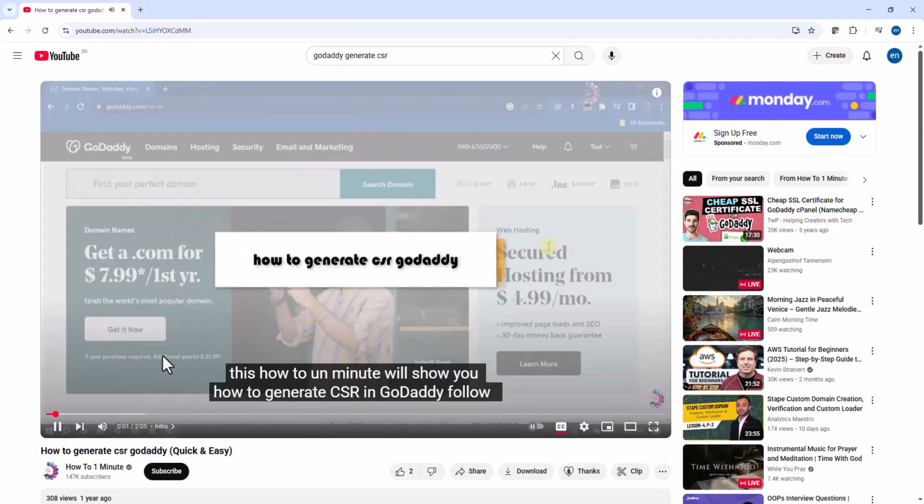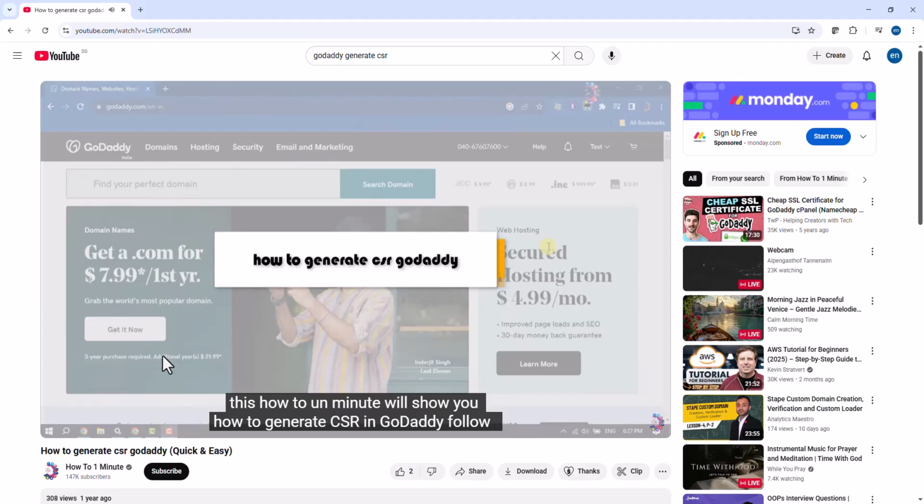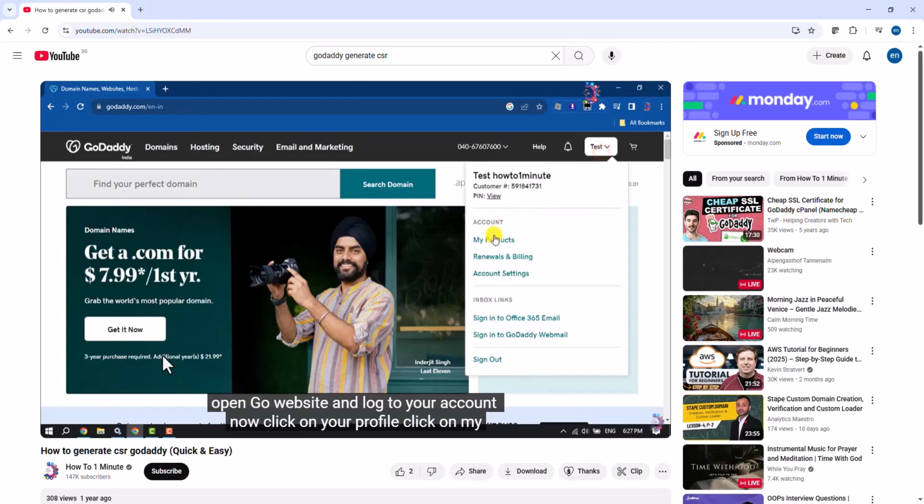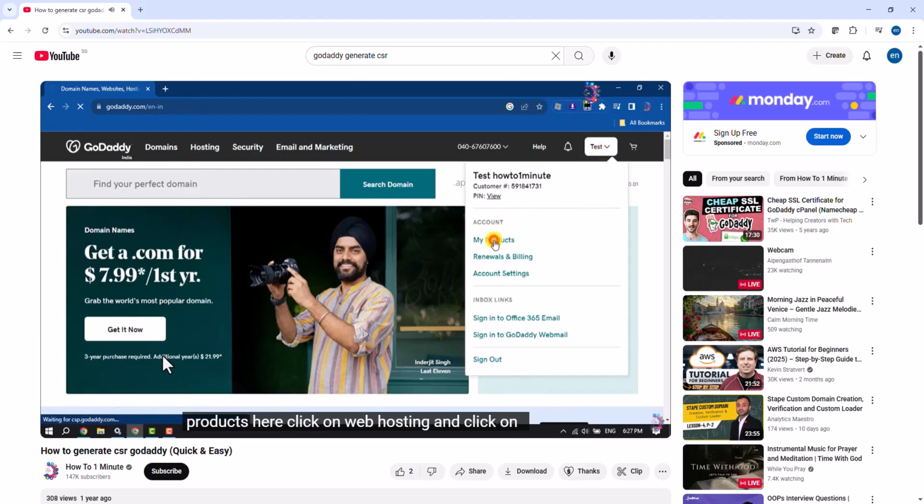This How to 1 Minute will show you how to generate CSR in GoDaddy. Follow this easy and step-by-step guide to generate your CSR code. First of all, open GoDaddy website and log into your account. Now click on your profile. Click on My Products.